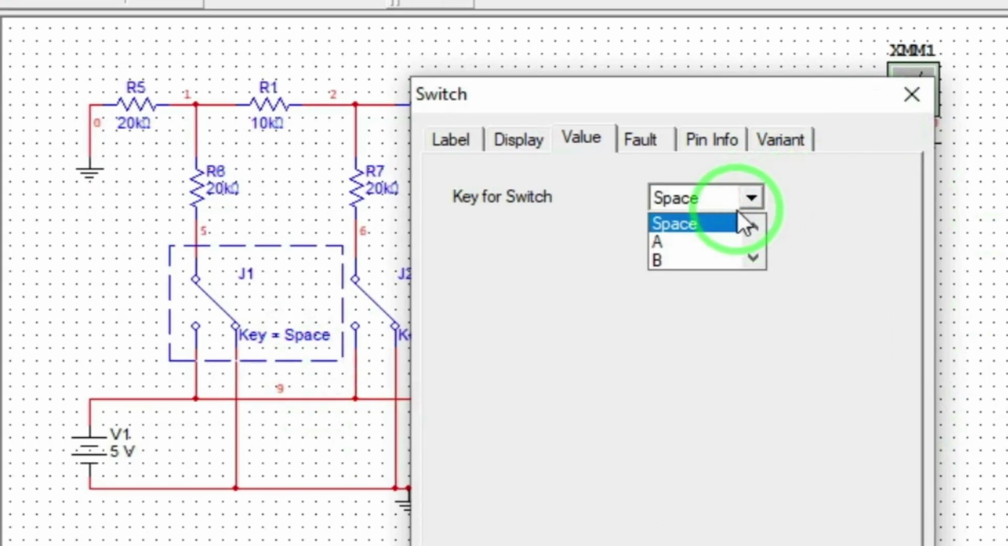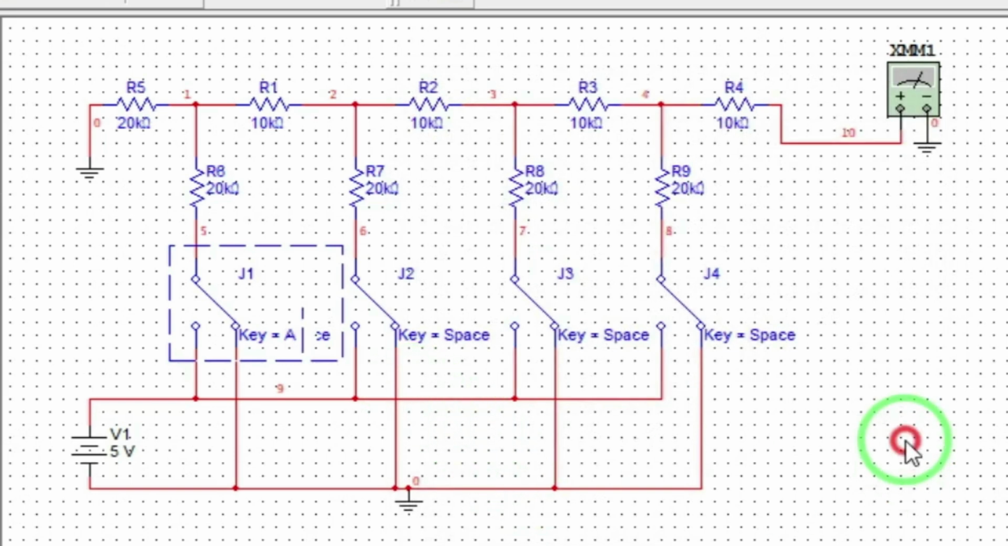So here the key is represented as capital A. So this is capital A. That means if I press capital A button in keyboard, the corresponding status of the key is going to be changing. You can see on the screen. So I am going to press A, the capital letter A, nothing but the letter A on the keyboard. Then the corresponding key is going to be changing.